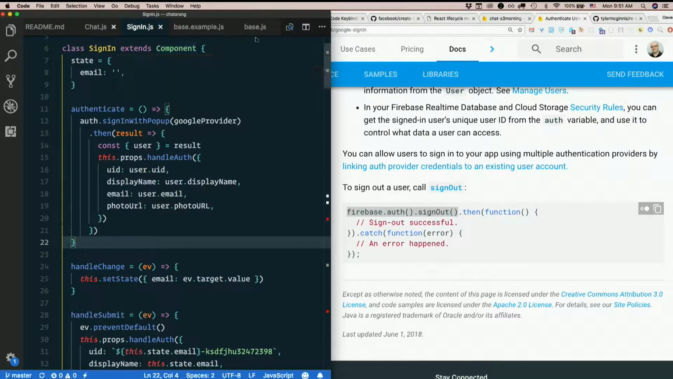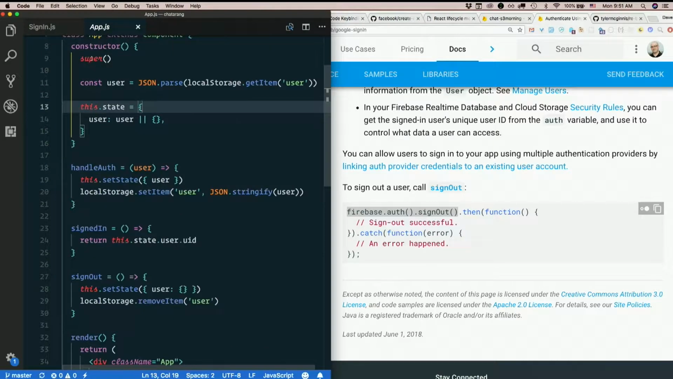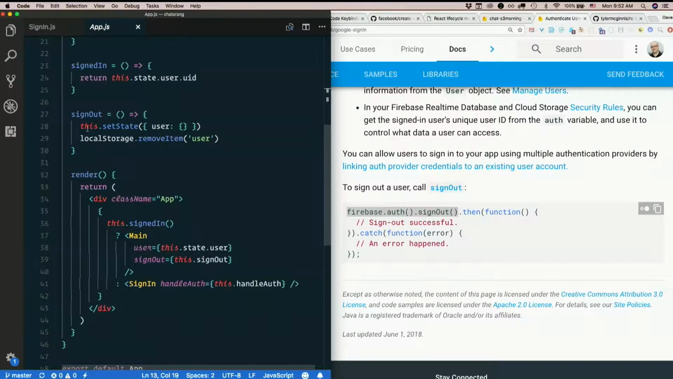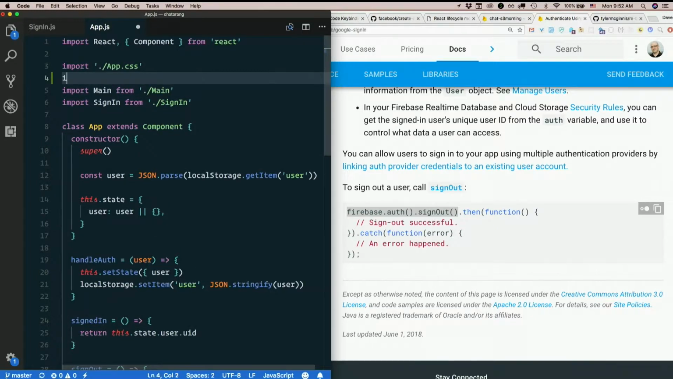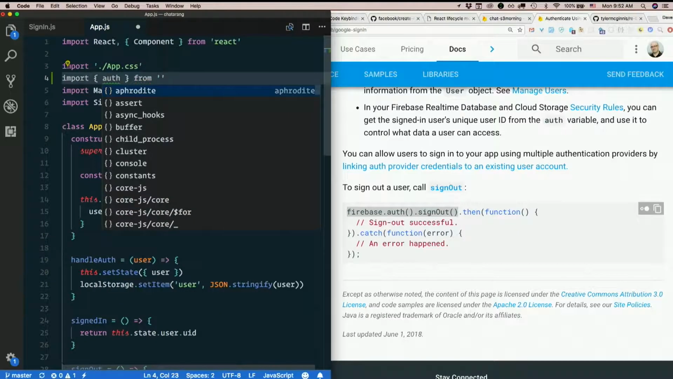So that happens in app. Let's close some of these that we're not using. So in app, sign out, we call this.setState, local storage remove item, etc. We should probably also call sign out on Firebase auth. So let's see, we're not importing anything from base just yet. So let's import auth, lowercase a, from /base.